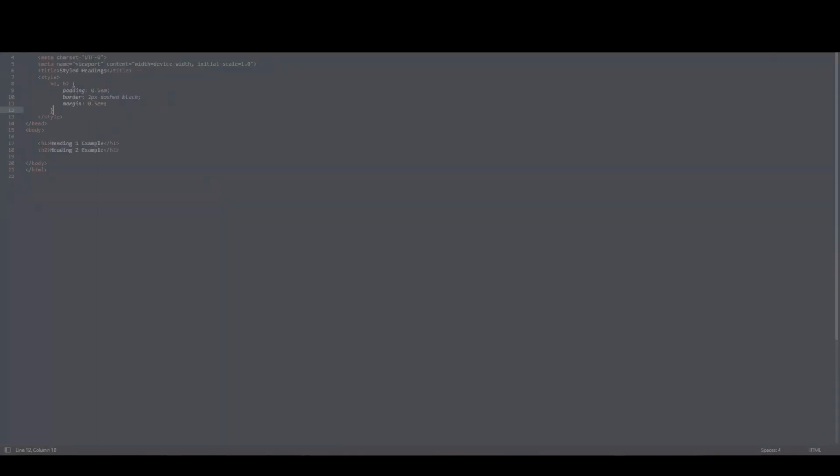For question 2, we had to make a rule that gives all heading 1 and heading 2 elements a padding of 0.5 EMS, a dashed border style, and a margin of 0.5 EMS. So this is the code, and this is the output of it. Heading 1, heading 2.